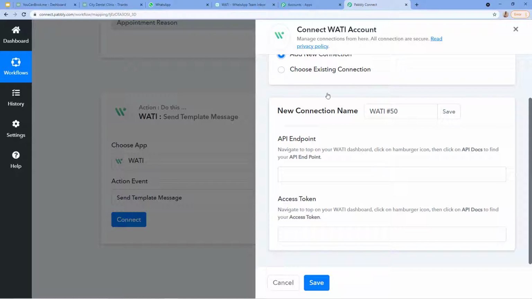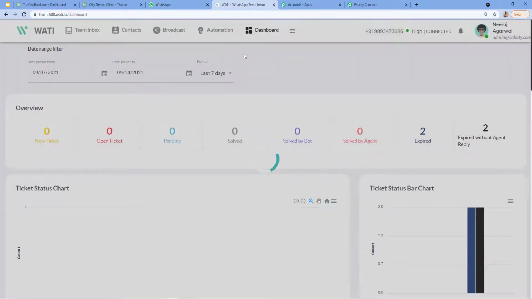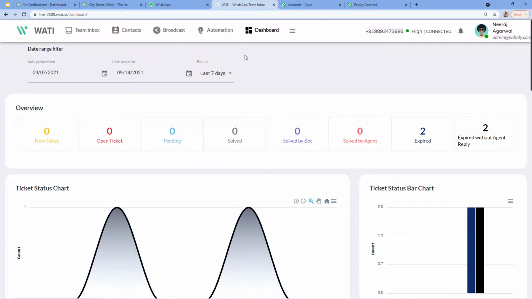Let me take you to my VITA dashboard here. Perfect. Here you can see this is my VITA dashboard, and I have already created my account, so that is why it is looking like this.